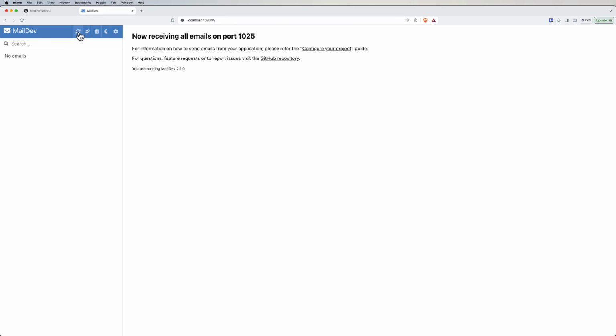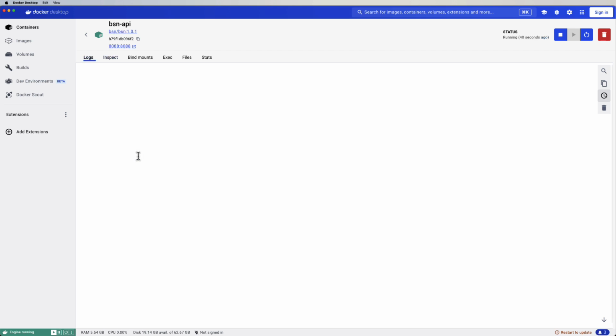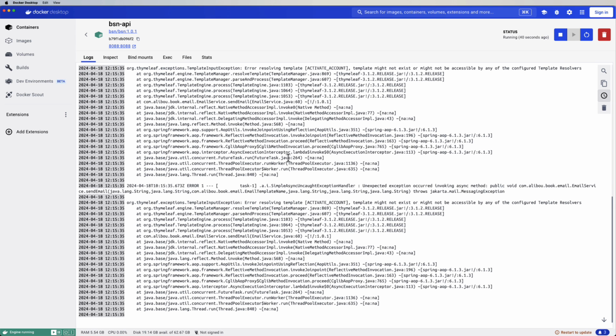Also the mail, let me refresh here. We don't see any emails. So I guess we have another problem. Let's go ahead and go back to our Docker dashboard. Now we can either use the command line to check the logs of the BSN API, or we can just do it from here. And we see here that we already have an exception.